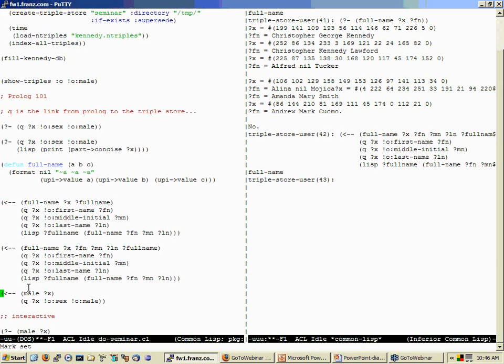So we have the tuple store, and in the tuple store you saw some basic information about the gender and whether people are children or not. So what I'm now going to demonstrate is that I can build an entire layer of rules, and several layers of rules, on top of Prolog. So let's start with the simple stuff.